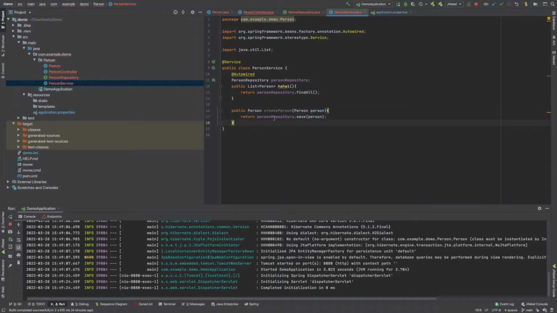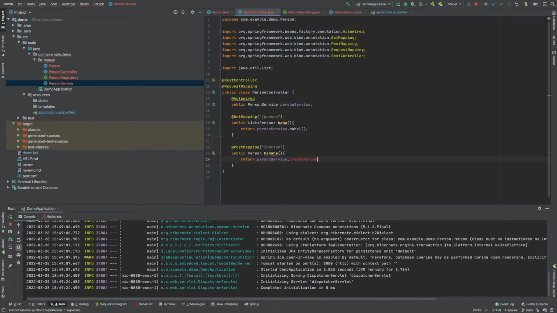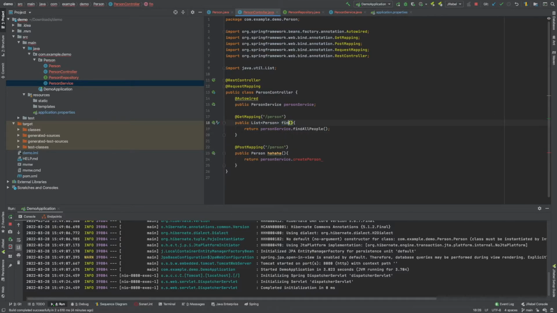So now that we've got that, we probably want to rename this haha1. So maybe we could call it something like find all people. That might be a slightly better name. And if we go to our controller, we could say find all people, and we could name this, no, not person, find all people as well. So now that naming is a little bit better.